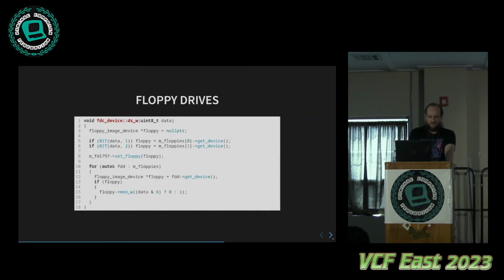So bits 1 and 2 select which drive is set, and if either of them is set, we actually enable the emulated floppy motor as well. Bit 0 selects the density, so you could do single density or double density.